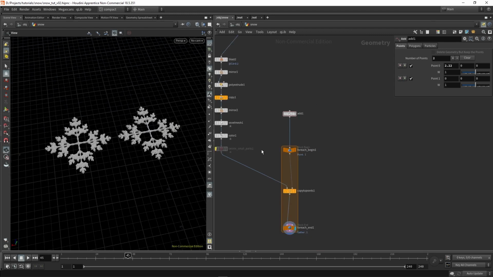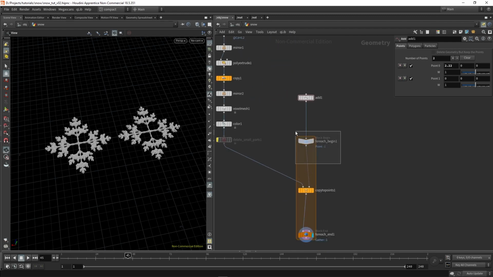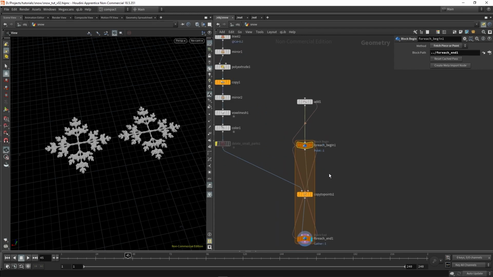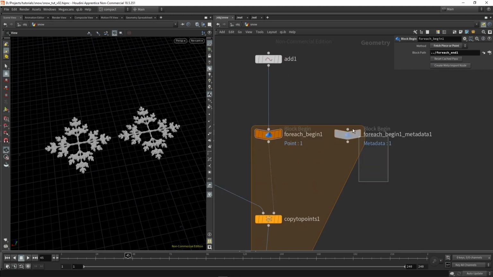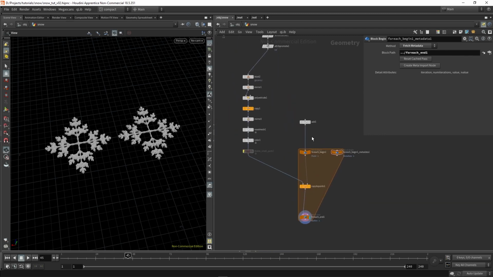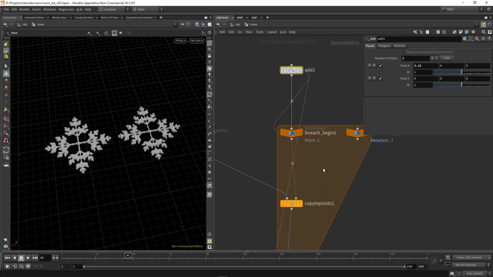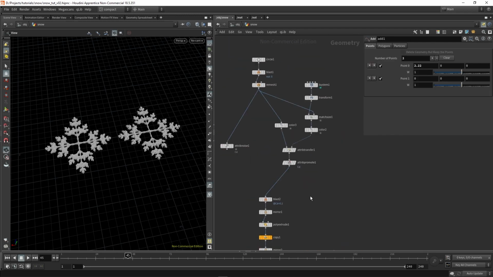However, they are identical. So the next step would be to randomize a few different parameters within this setup based on the point number that we are currently iterating on. So to do that, the first thing we're going to do is press create meta import node, which is going to give us this node here, which allows us to access detail attributes such as the iteration number, which is useful because we're going to use the current iteration number, i.e. the point that we're on, to randomize an attribute here.